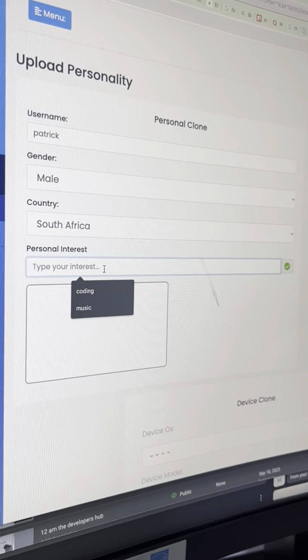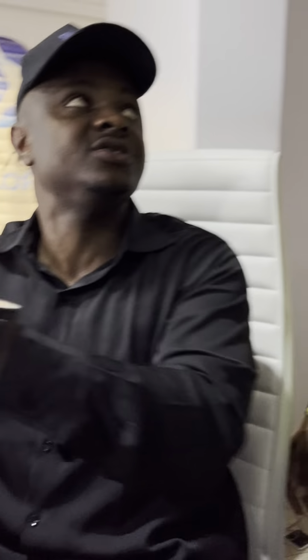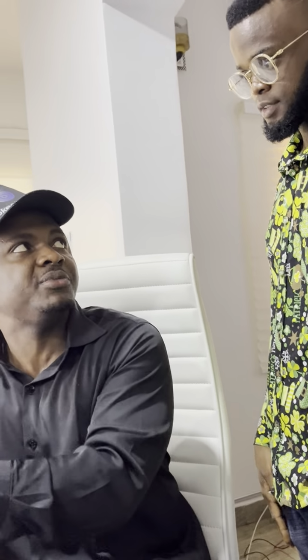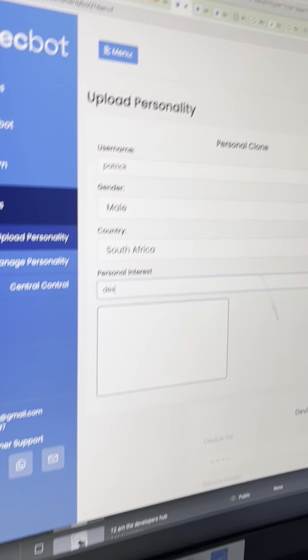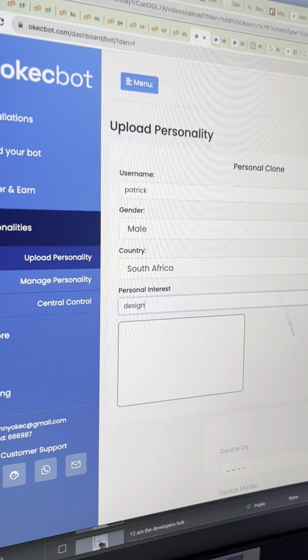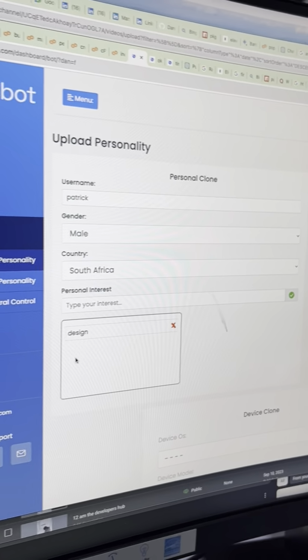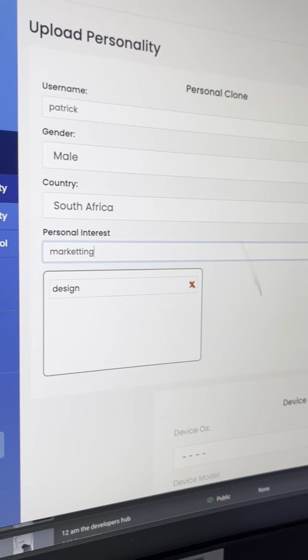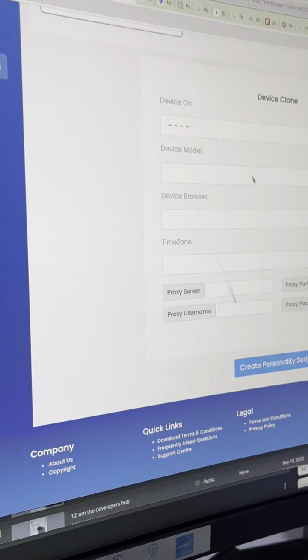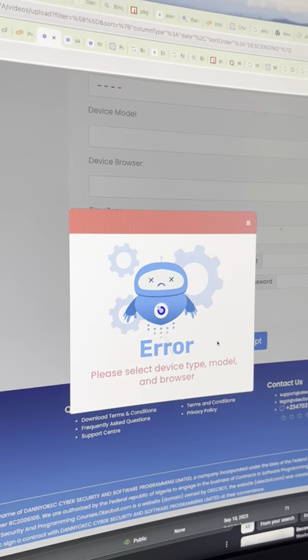Time to put in interests. So what are the things you're quite interested in? Now we're just trying to create a random personality. But what can you put as an interest? Design, marketing. Okay, so let's use design, and let's use marketing. So I'm just having 2 interests. I think the maximum you can have is 5. And let's create the personality.